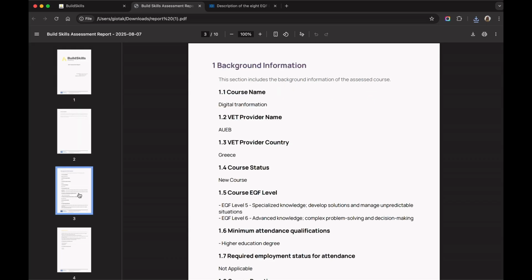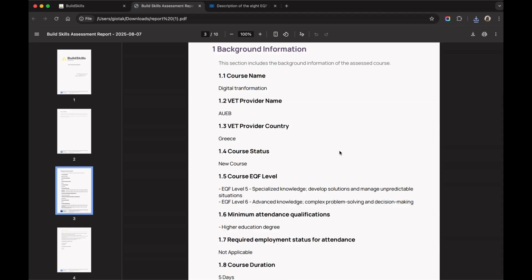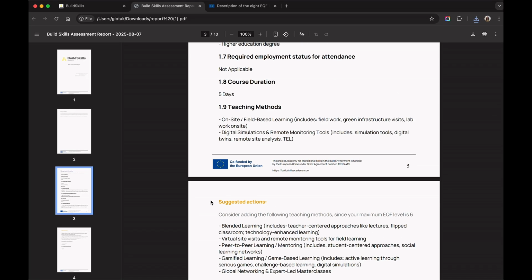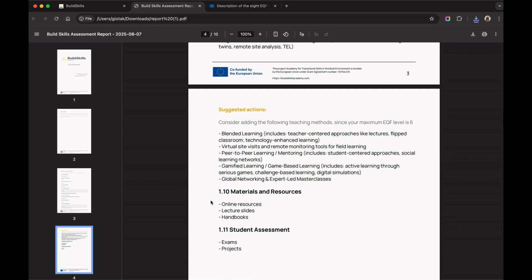In the section Background Information, you can find all the information you provided for each question. Under your answers, you may find suggested actions based on your inputs. For example, in our case, the system suggests adding a few extra teaching methods based on the EQF level we provided, which was quite high.